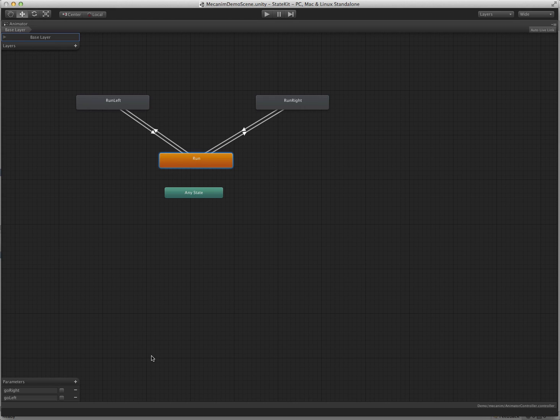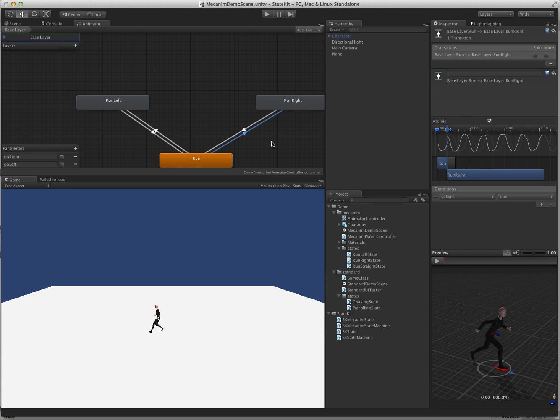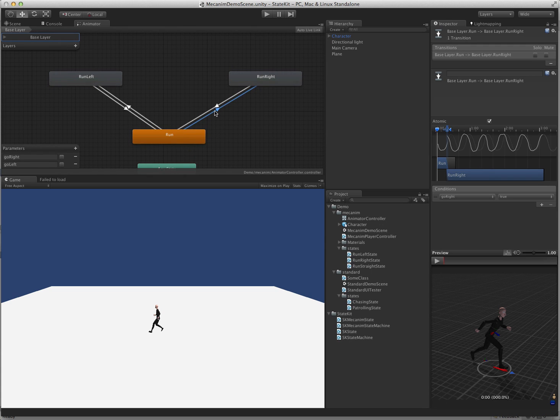So we have two parameters, go left and go right, and you can see only from the run state can we run left or right. There's no transition to connect left to right, so we always have to be running straight. That's just to simplify this particular tutorial. This isn't going to be a Mecanim tutorial, so we're not going to go through all the setup on this, by the way. I just want to show the basic state machine so we can understand how it all comes together.